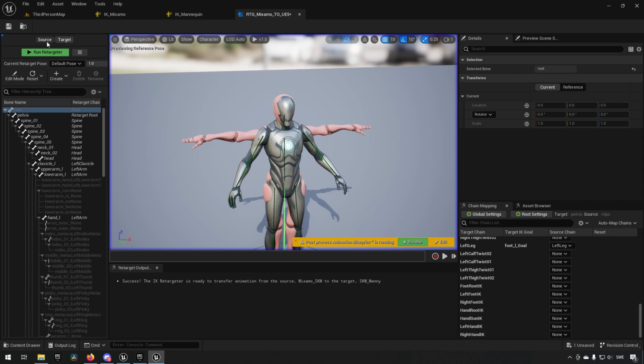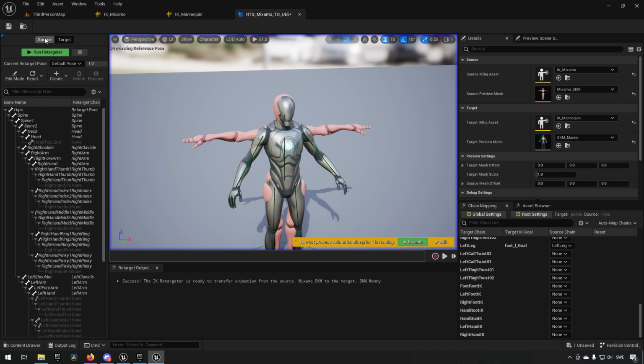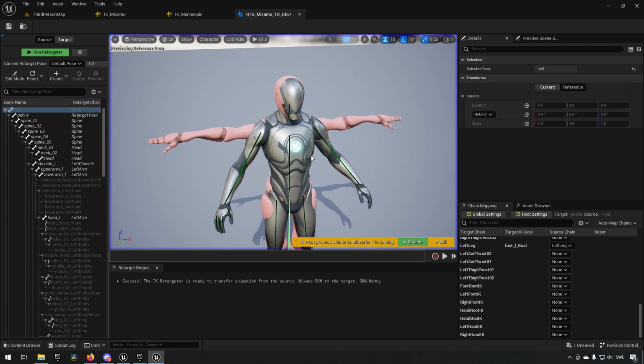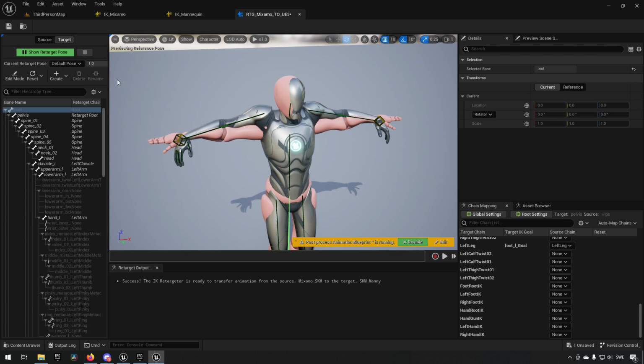You can change between source and target hierarchies over here if there are different parts that you want to change up, because you might want to change on both skeletons. Generally you just want to change one. In this case our Unreal Engine 5 mannequin here comes in a pose. When we run the retargeter, this is what it tries to adapt to just align it.